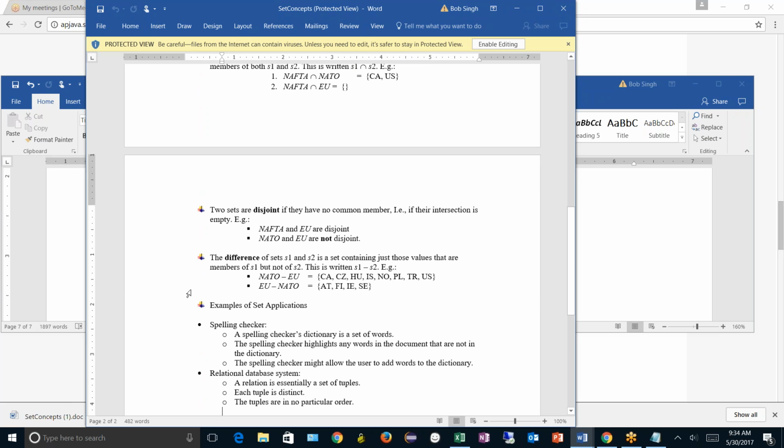If two sets have nothing in common, then it's called a disjoint set. When we talk about difference of two sets, it is subtracting one set from the other. So taking all the values in NATO and all the values in EU, whatever values are in NATO but not in EU are represented here.